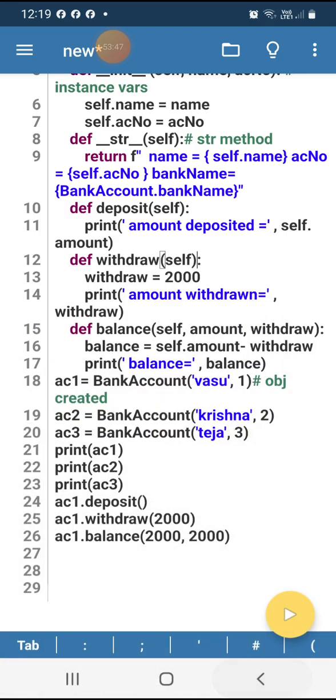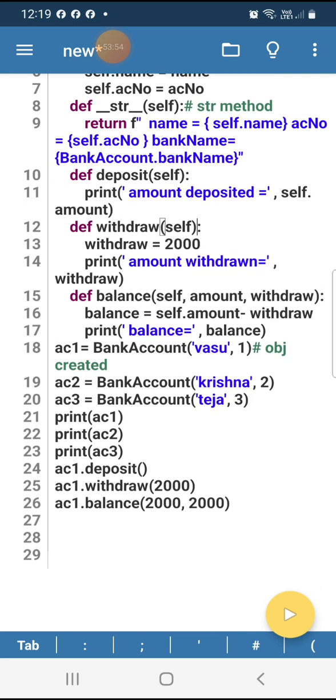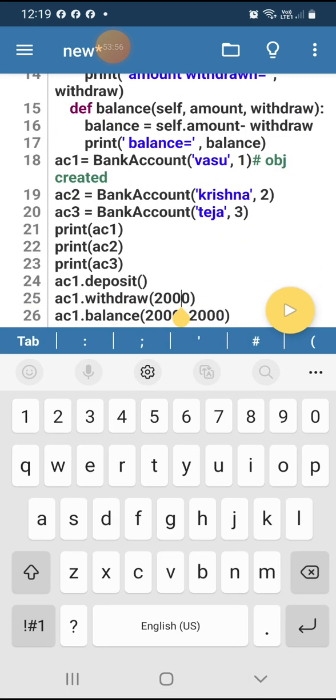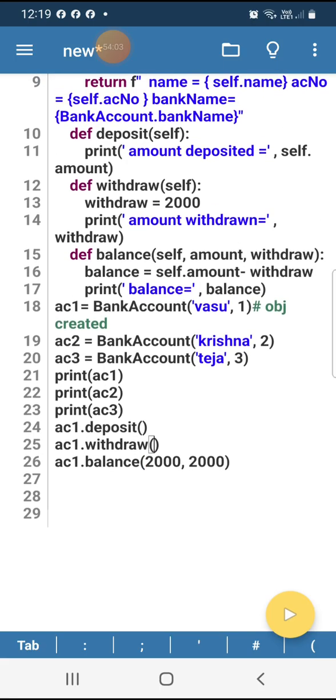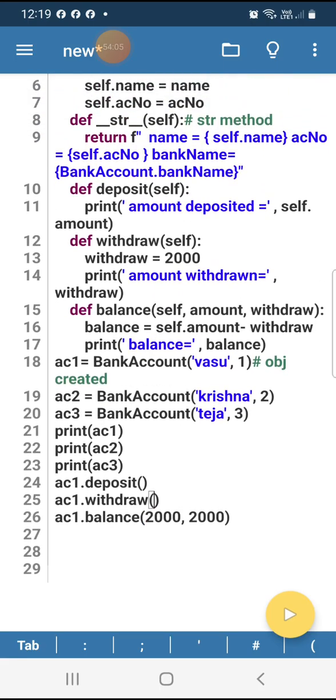Whenever you remove the withdraw here, you have withdraw mentioned inside the method. So whenever you are calling the withdraw method, no need to keep this positional argument. You remove this positional argument. So now the code is corrected. In the 12th line, withdraw has only the self parameter, and in your 13th line the withdraw variable is created and value assigned. So whenever you are calling the withdraw method in the 25th line, no need to pass a positional argument.